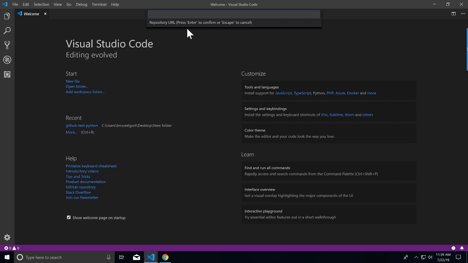And now it says, hey, what is the URL for that repository, or a repo as we call it in the programming jargon? And we're going to paste in the address, the URL of that repository. Now, one thing I want you to make sure of is that you don't have a space at the beginning of that URL. Okay? So once you're done, you got that URL in there, hit the Enter key.